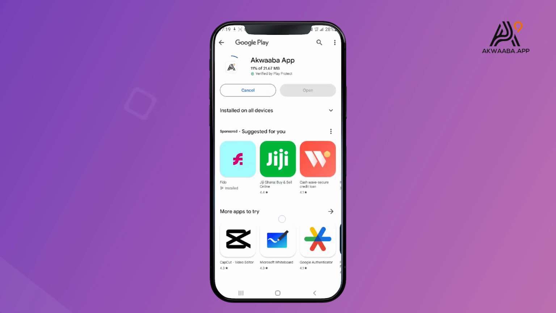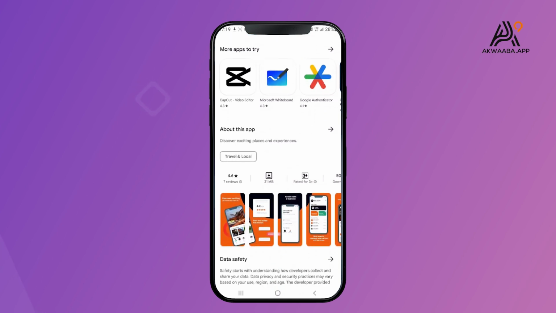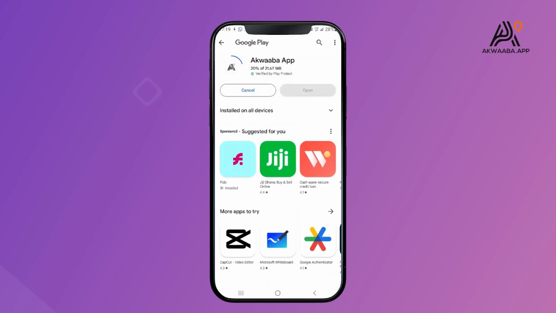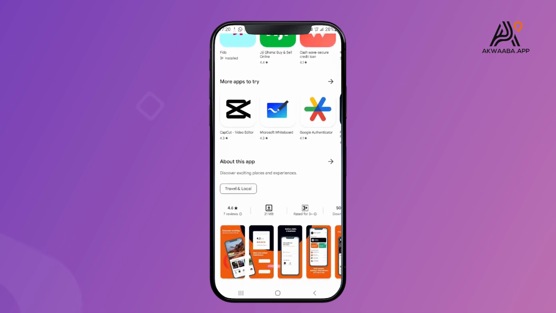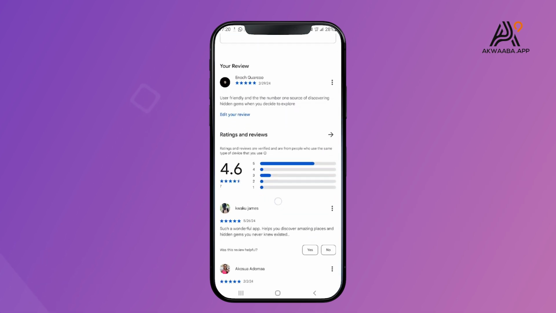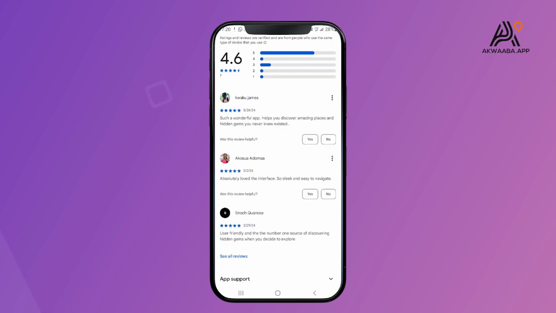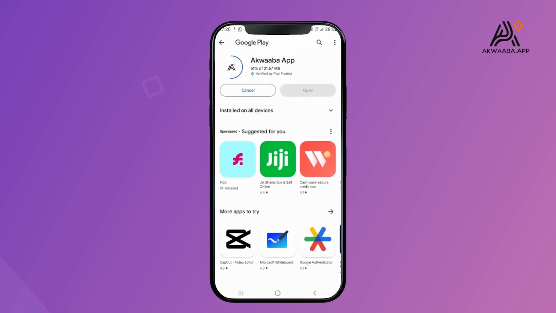To begin the installation, ensure you have a stable internet connection for a smooth download process. Here, tap on the Install button to download the Akwaaba app and wait for the app to be downloaded. Once the app has been downloaded and installed, open it and follow the instructions to set up your account. Congratulations! You have successfully downloaded the Akwaaba app using the referral invite link.